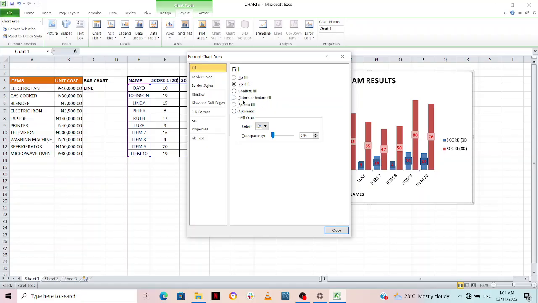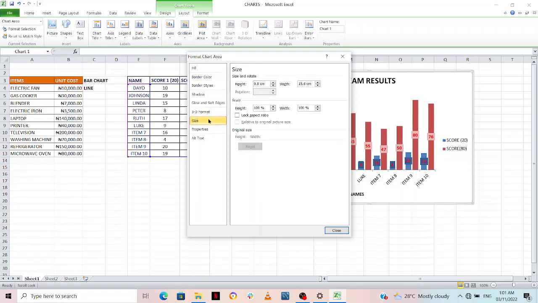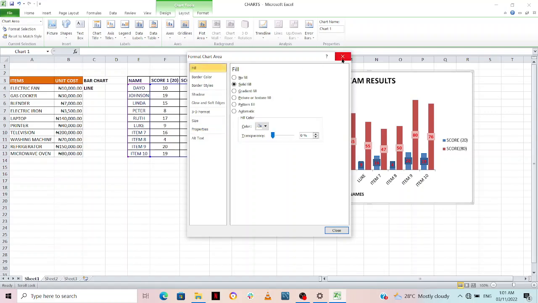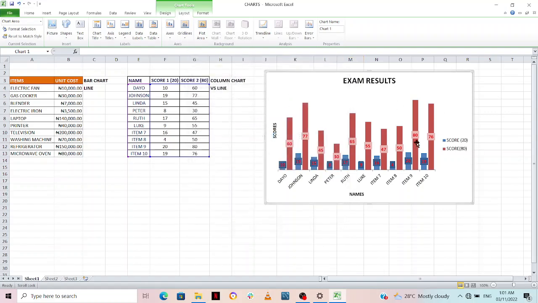Personally, you can add a picture, you can add patterns, do whatever you want. Border color, you can play with that. Shadow, the size, you can increase the size, you can decrease the size, the properties, it's just all here. Everything that you need to know that you can use to manipulate your chart to actually look good. With the little you can do here, I'm very sure that once we are moving along now, it won't be so difficult for you to understand.